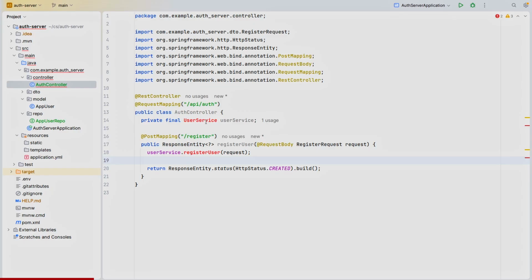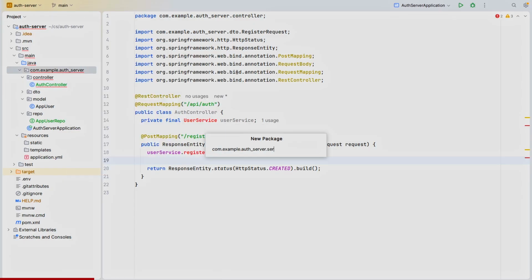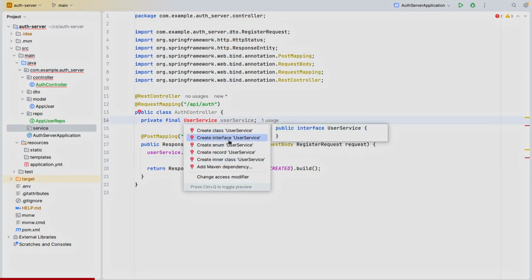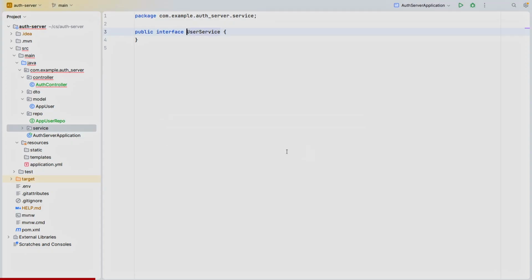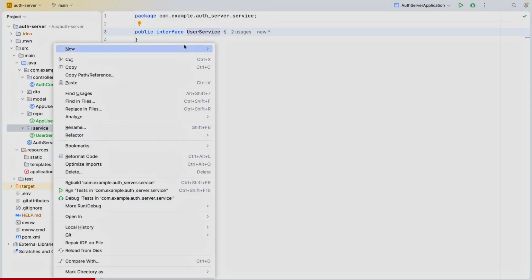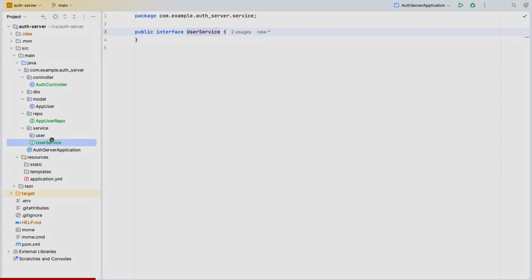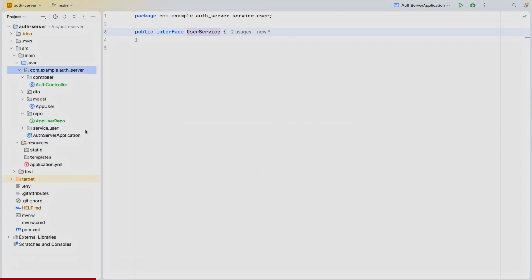For now we are not returning any body, so we will add the body later on. Now let's create this user service. So let us create one package, and that is going to be service package, and inside this we are going to create this user service. So this is going to be an interface, so let's add this to service package, and we are going to create one more package that is going to be user, and we'll move this user service inside this user package.